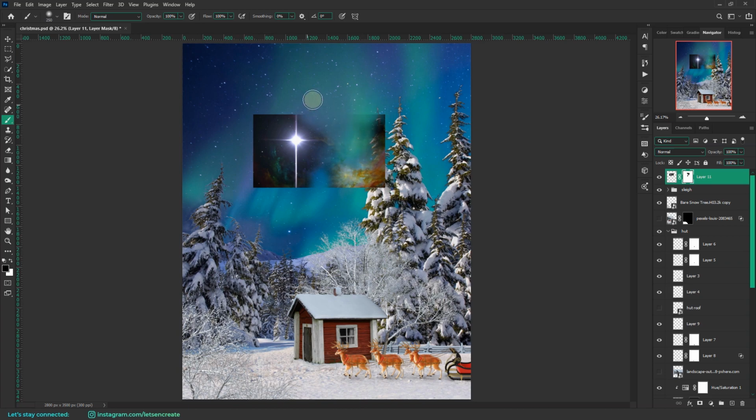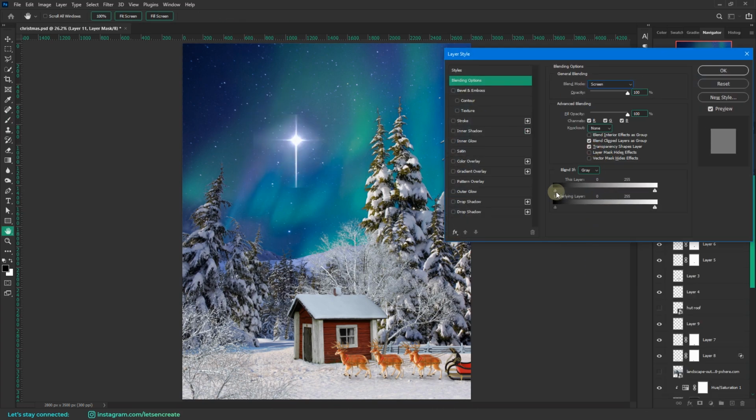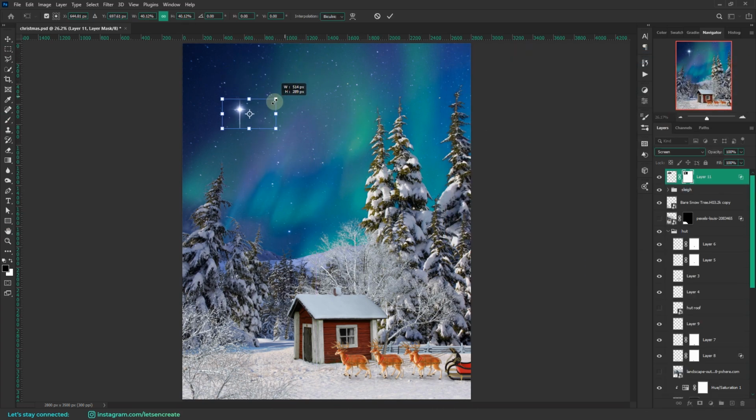After that, I put the Christmas star and got rid of the dark background. I also changed the blending mode to screen, which I'll be later changing to linear dodge. I also played with the blend if section to get rid of the black. I also used the smudge tool to extend the star's glow.